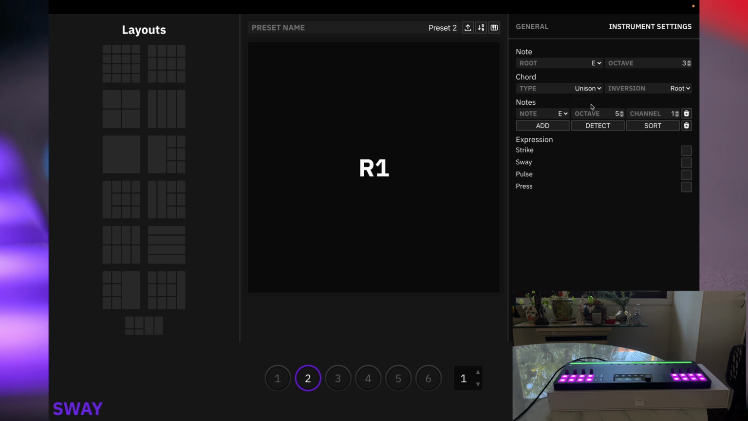Okay, carrying on. We also are met with this little expression selection here. We have strike, sway, pulse, and press. Now this is where things get a little bit interesting because these are all the Sway's expressive features. Here we have sway. Now sway is one of my personal favorites.